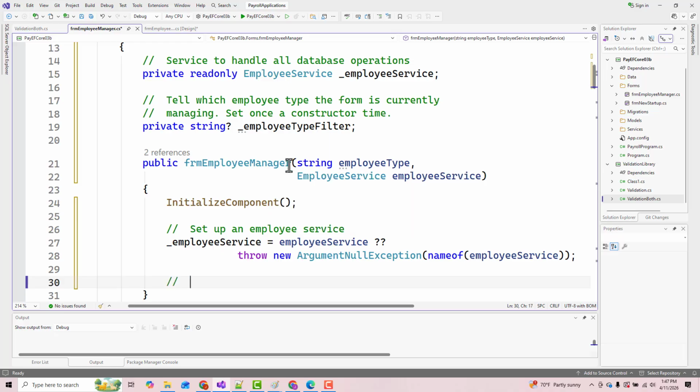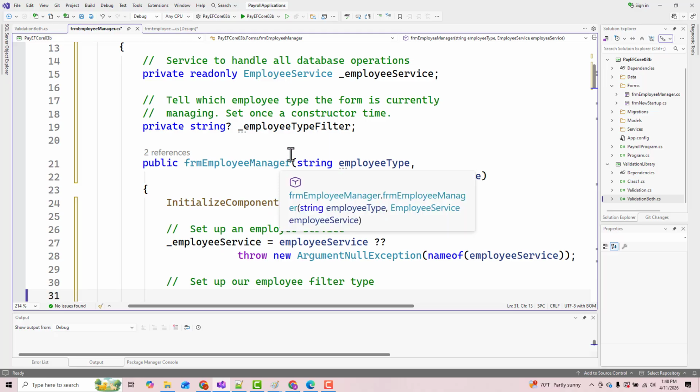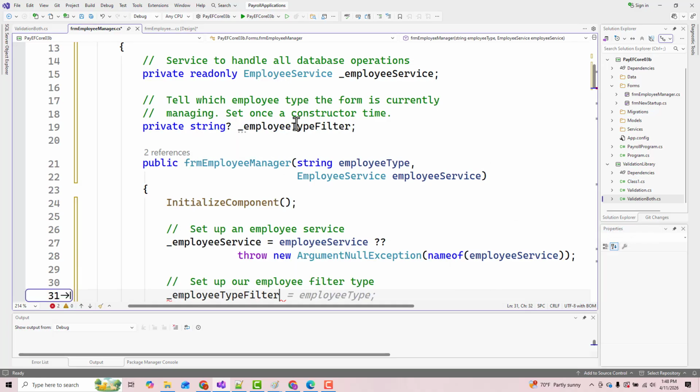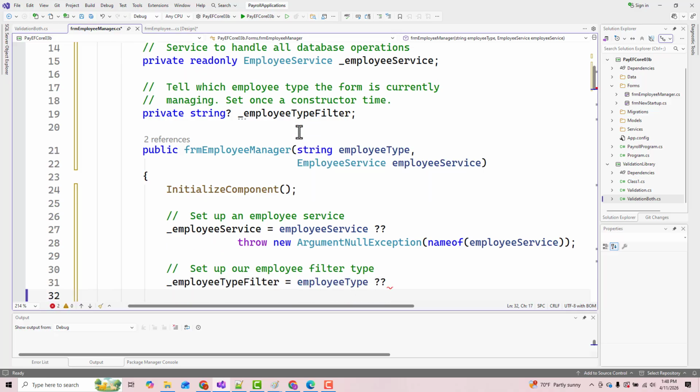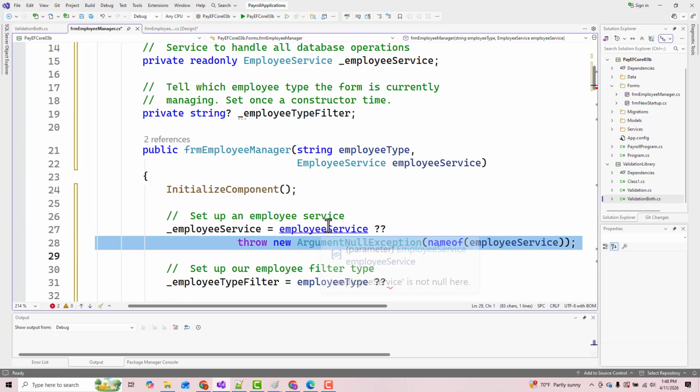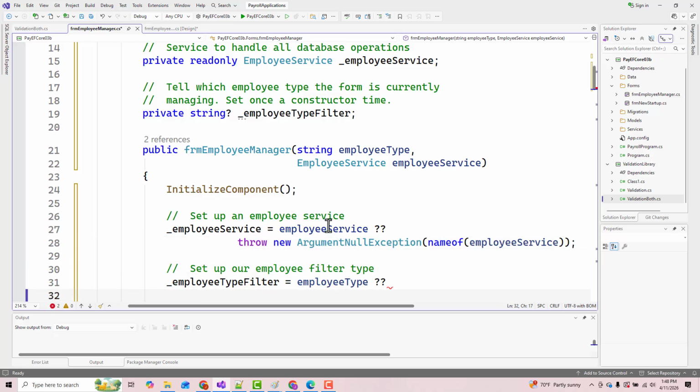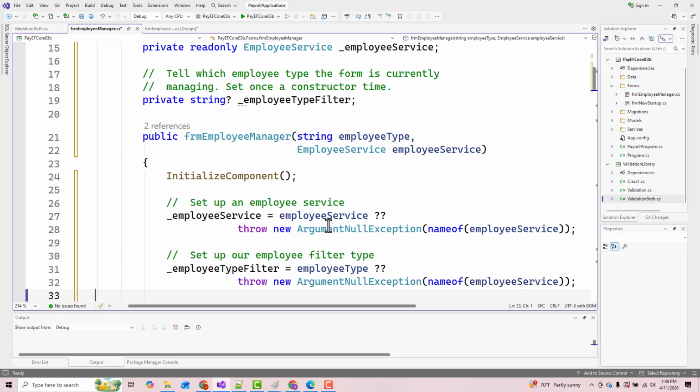All right, then we're going to set up our employee filter. Filter type, whatever you want to call it. All right, we're going to do the same kind of thing. We're going to say underscore employee type filter equals employee type, but again, question mark, and let me just copy that from here. Like that. All right.